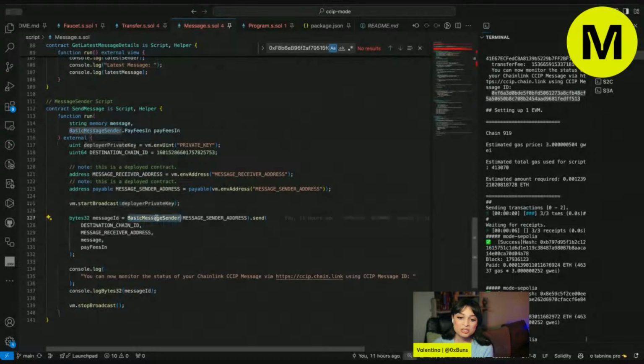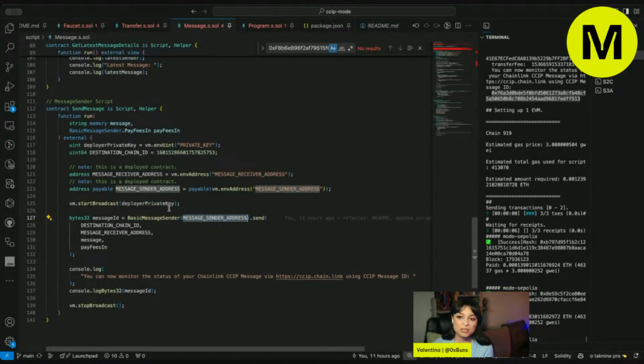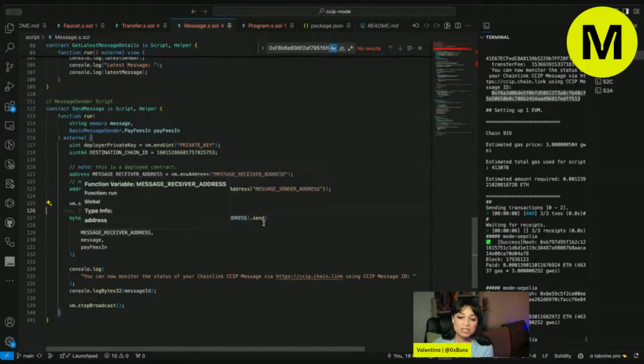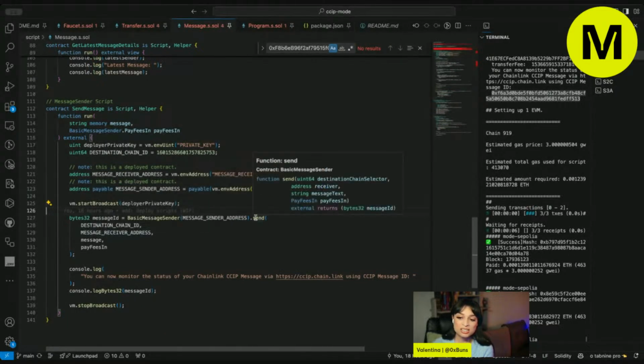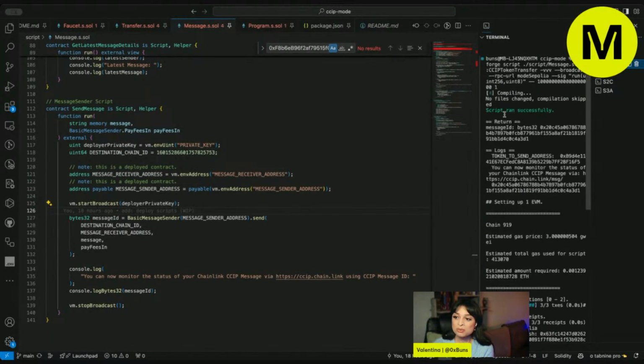And what it does here is it uses the basic message sender. Like we saw earlier, there's a basic message sender contract that allows you to tap into the send functionality. So you can see here, there is a destination chain selector that's passed in, the receiver, as well as the pay fees in, and the return is the message ID. So you'll get that message ID, and it's going to look something like this whenever you submit it. So it will say the message ID right here, just like you discussed.